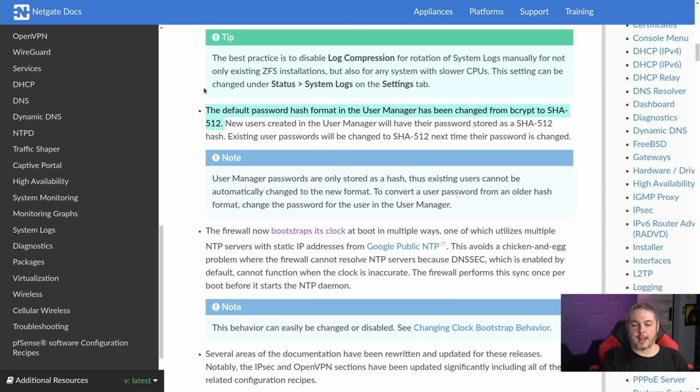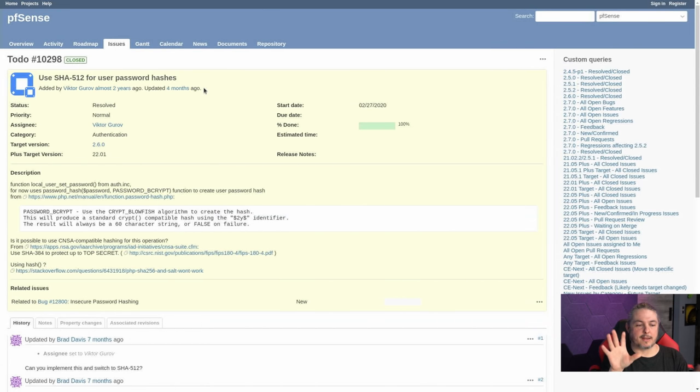The default password hash in user manager has been changed from bcrypt to SHA-512. And someone might be asking, isn't SHA older or less secure? This is actually a compliance matter. They have it outlined here, and for things that need to be protected up to top secret, it requires SHA-384 or higher. So 512 is higher. It is a secure protocol.